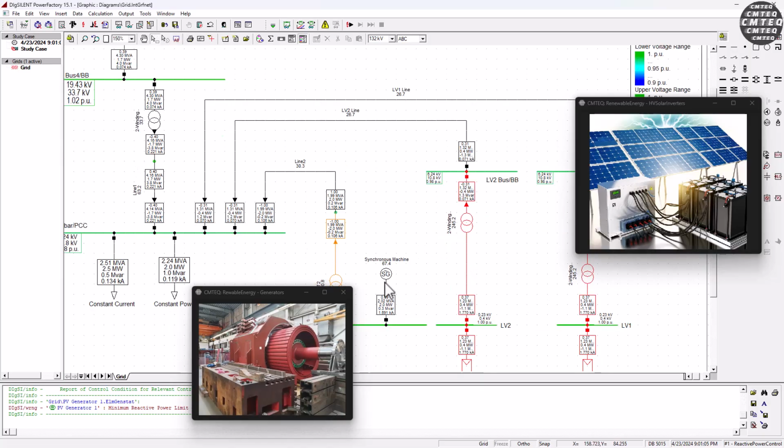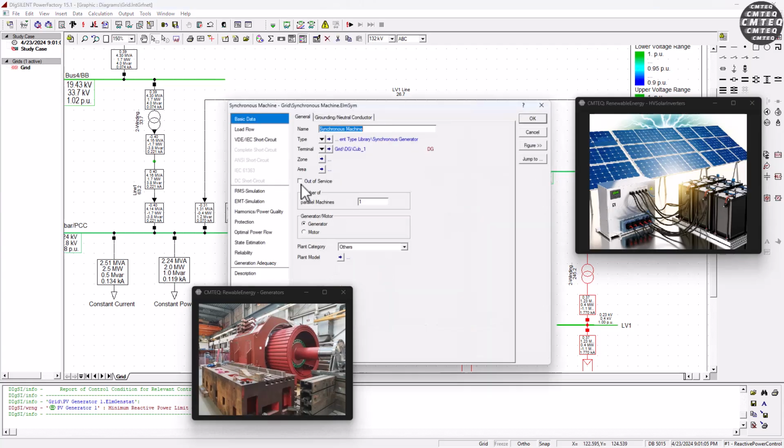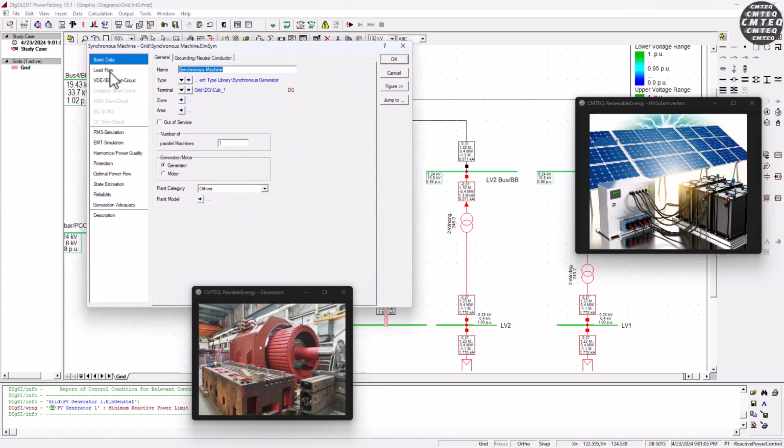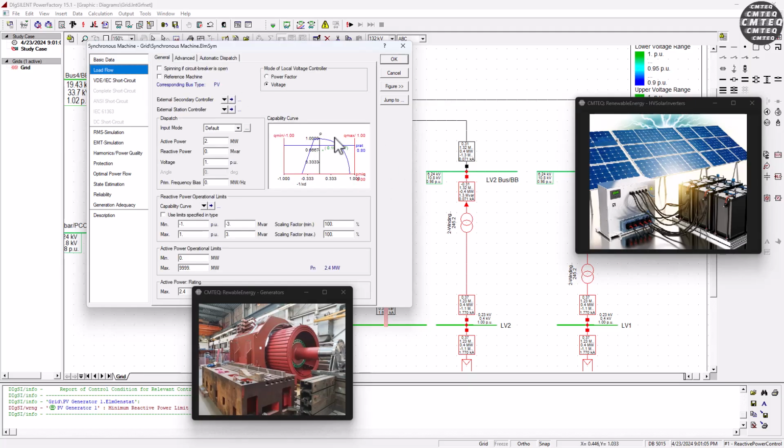Now let's briefly recap the synchronous generator case. I'm just going to double click on the generator load flow, and we've got the capability curve here. Now we know that the synchronous generator has basically two independent controls. We've got the mechanical torque, which sets the active power, and we've got the DC excitation current in the rotor, which sets the reactive power.